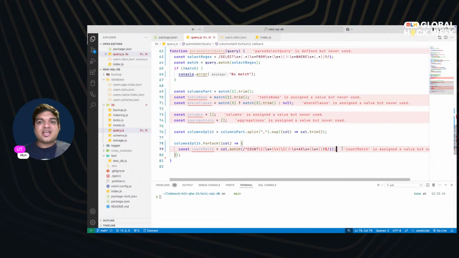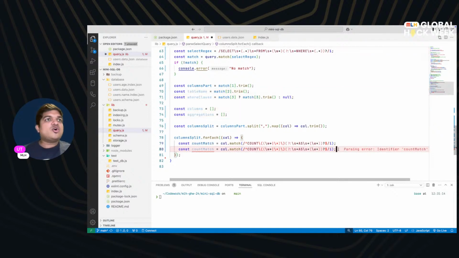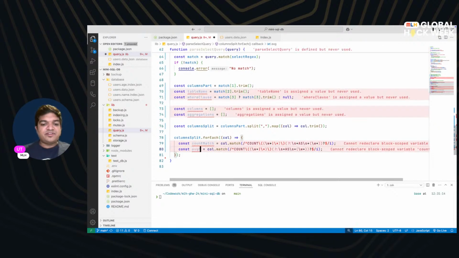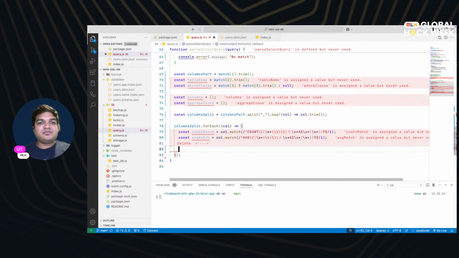So count match, and similarly I can copy paste this for average match. Okay, so column dot match, and instead of count this would be average, and then you would have a word, but you cannot actually take an average on the, you can technically, the average on word or the whole column, and optionally add a space as s plus, and okay, I think this should work.